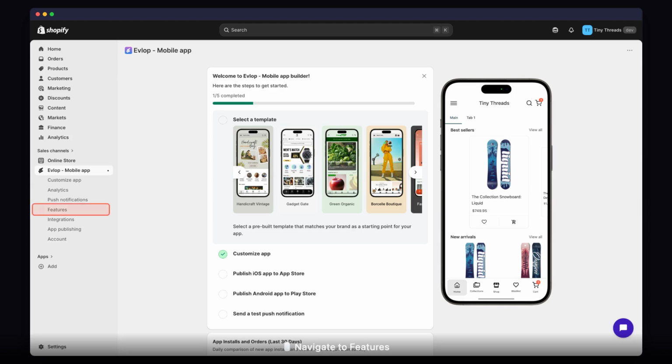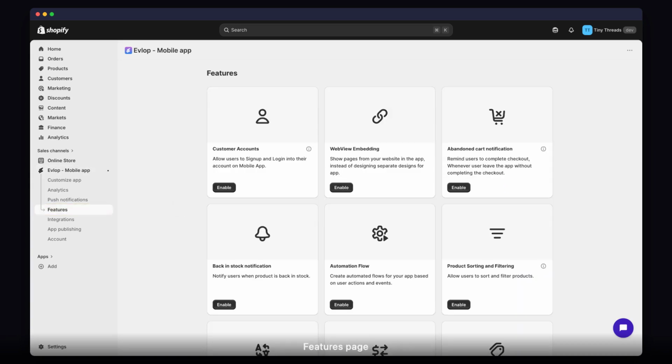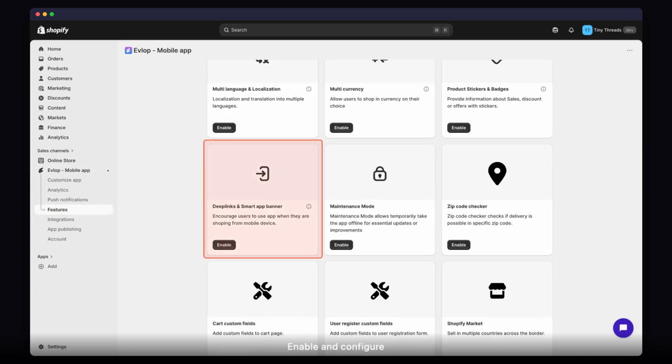Let's explore how to configure the Deeplinks and Smart App banners. Start by heading to the Features section from your Evlop dashboard to view your available tools. Scroll down to find the Deeplinks and Smart App banner card. Click Enable to activate the feature, then select Configuration to begin setting up your deep linking environment.